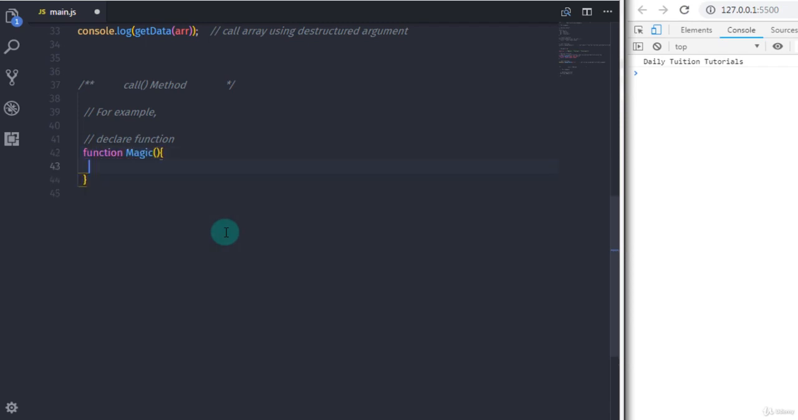For example, I will create a function here. I will say function magic, and in the body of this function I will specify the return keyword and return some message. I will say "welcome to", and using interpolation I will say this.name. So I will just call the property of an object, but we did not specify any object here. We call the object using the call method, right? You will see after a few minutes. After that we'll create two objects. I will say const obj1 is equal to, and in the curly braces we specify name: daily, and we'll specify a second object. I will say const obj2, and in the curly braces we specify name: tuition.